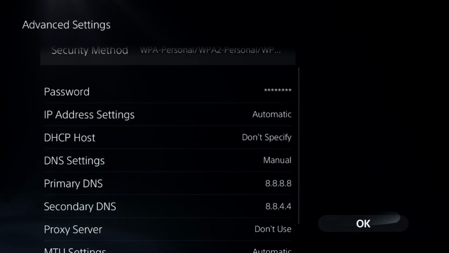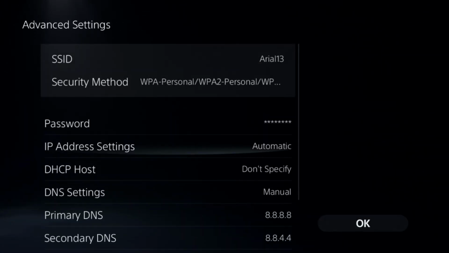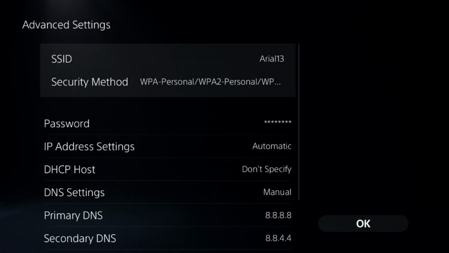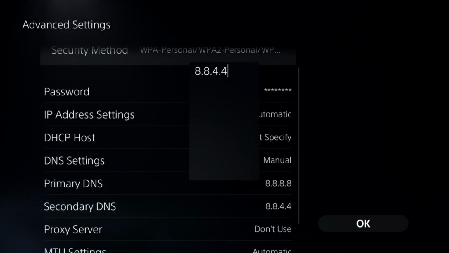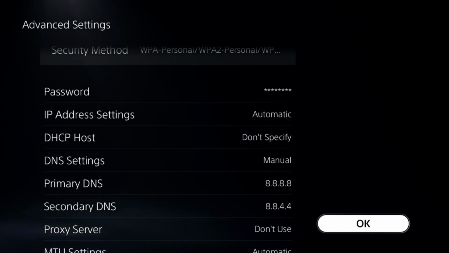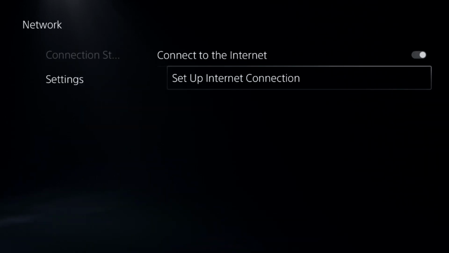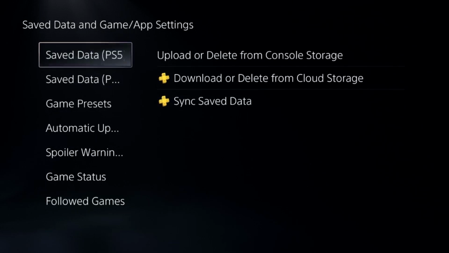Select the DNS settings and change it to manual. Add a primary DNS of 8.8.8.8 and select secondary DNS and add here 8.8.4.4. Once done, select OK, complete the reconnection process, and then simply go down to saved data and game app settings.